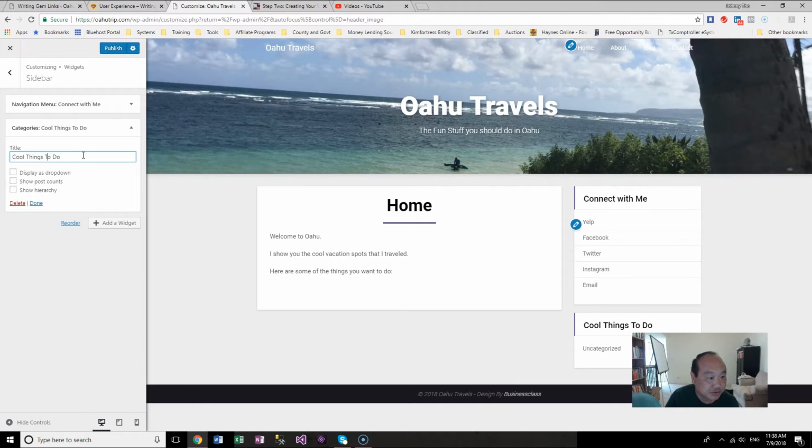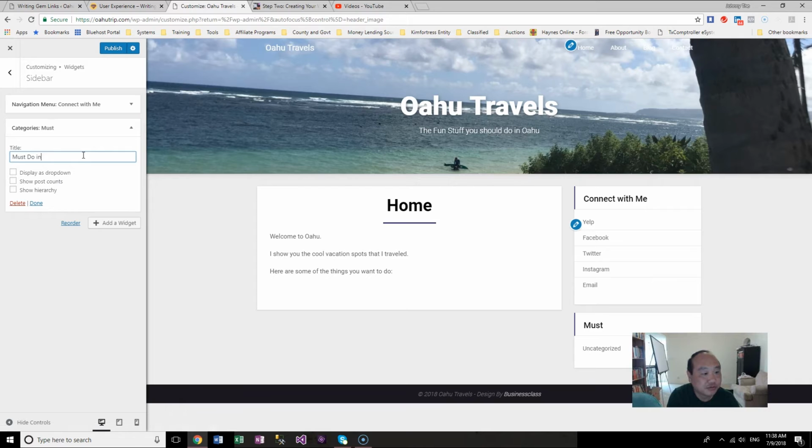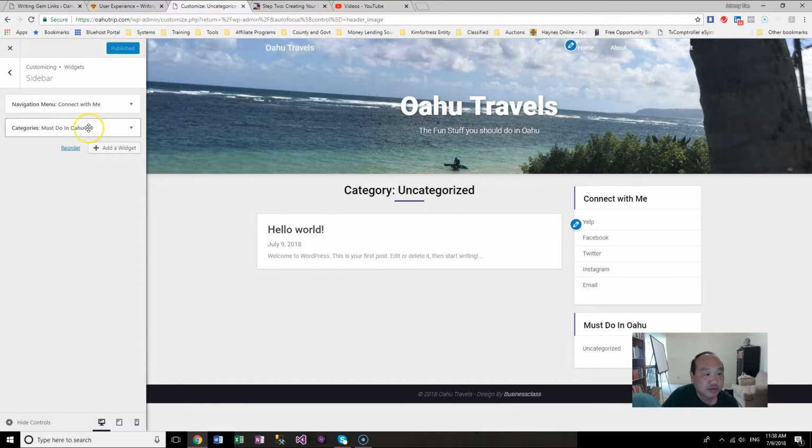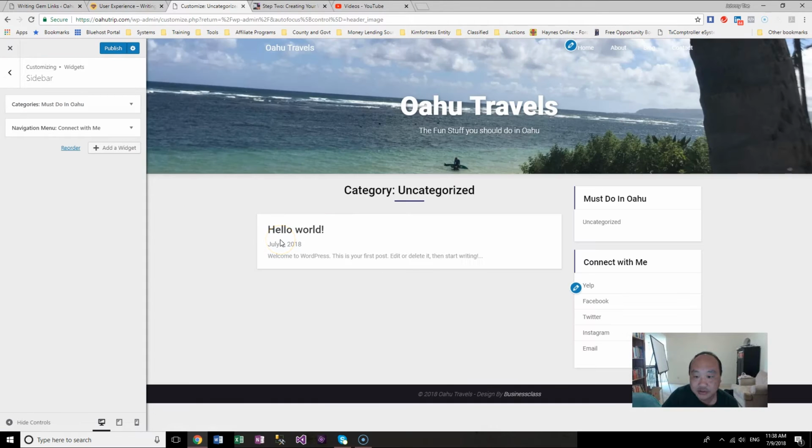How about must do things? You can always change stuff around. Must do in Oahu. How about that? Display as a drop down. Show post count, show hierarchy. We can always change that later. So done. Must do in Oahu. Publish. You can always change the order. Check that out. I mean, very, very simple stuff here.